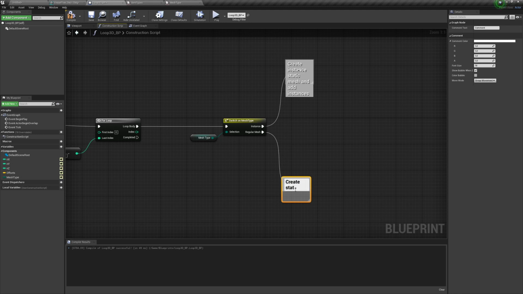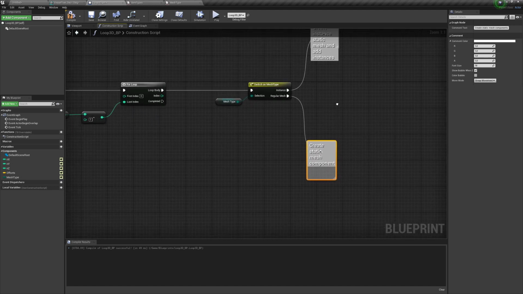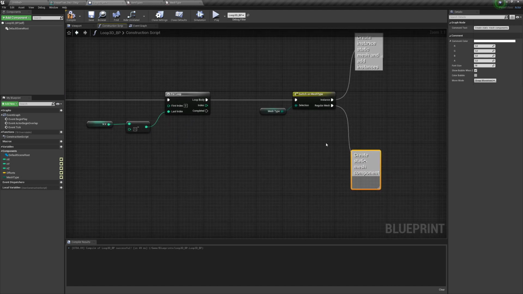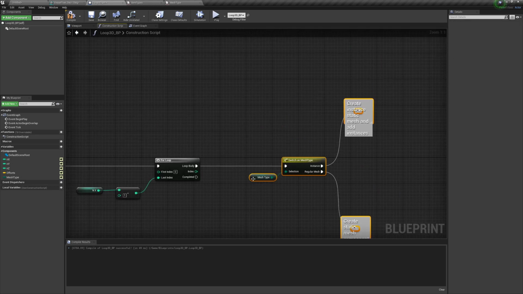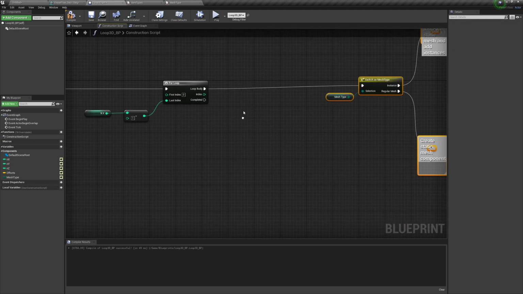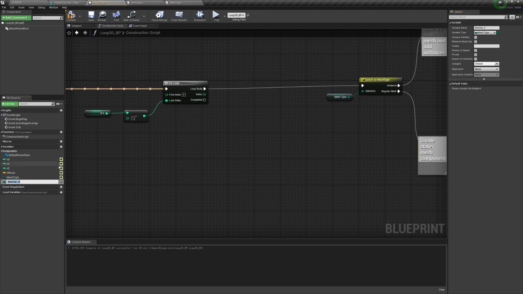Create static mesh components. All right, so for the first one, let's make some transforms here. Make an array of transforms where our mesh is going to be.